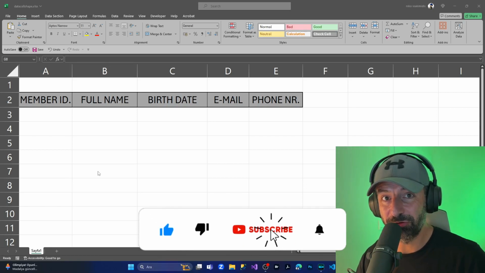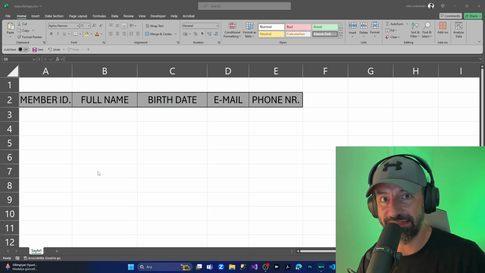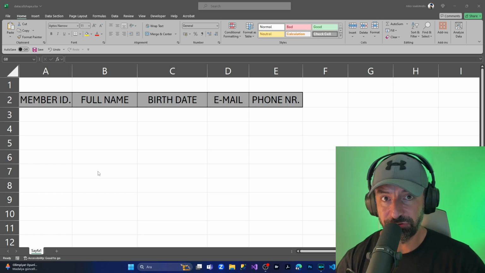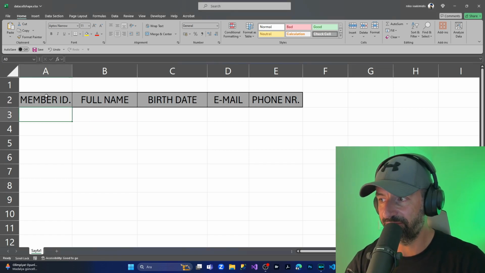In today's episode, I'm going to show you how to insert automatic borders inside your Excel table by putting in data. In order to do that, I'm going to show you the example that I mean. For example, I have a table header. We have 5 columns here.